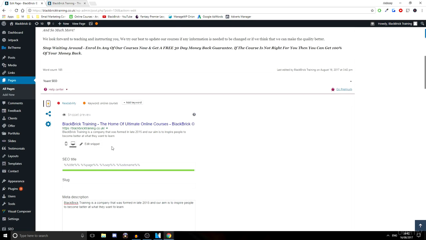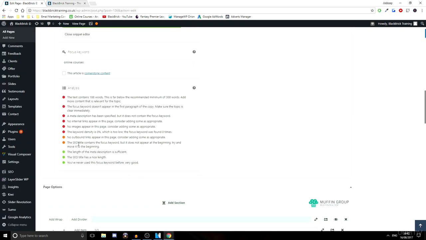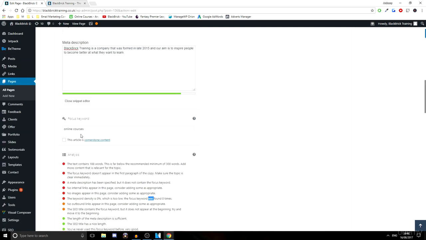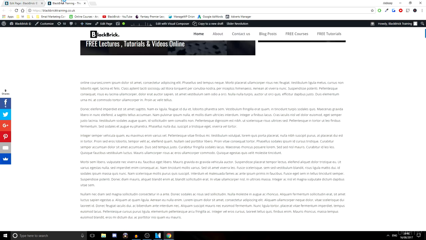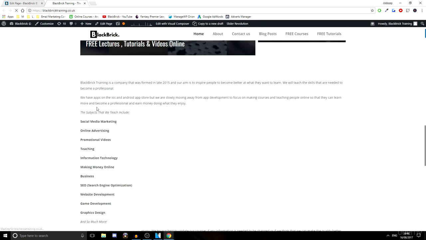Now, if I see what it says at the bottom, as you can see, it says no internal links appear in this page, consider adding some as appropriate. No images appear on this page, consider adding some. The keyword density is 0%. The focus keyword was found 0 times. So yeah, it's a bit strange that we haven't got the online courses keyword on here at all. I'm a bit confused about that.